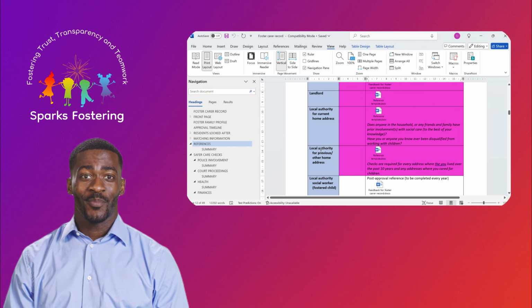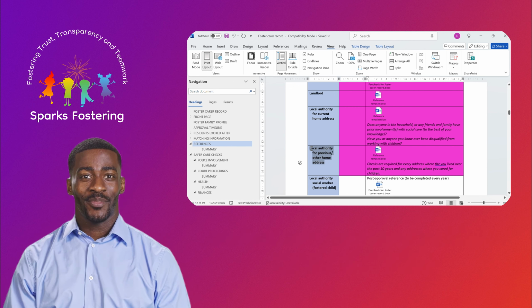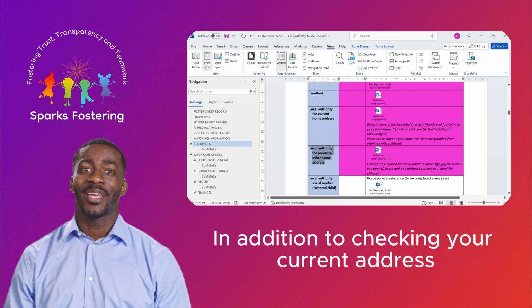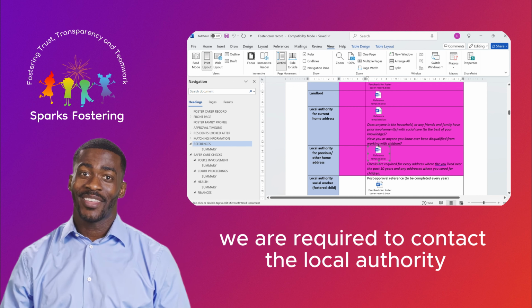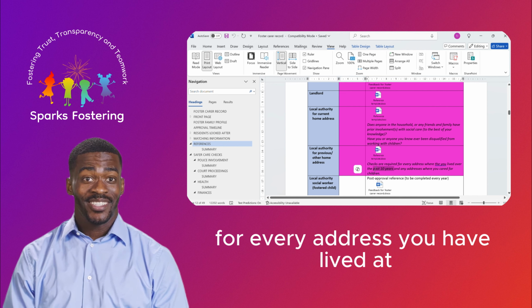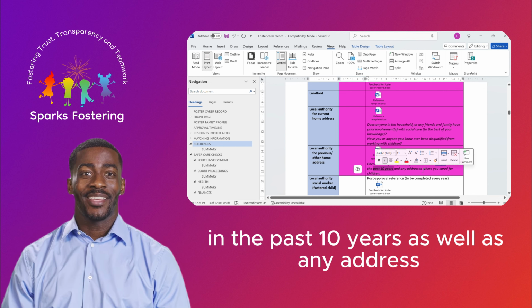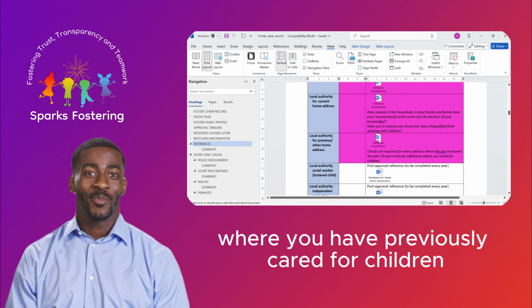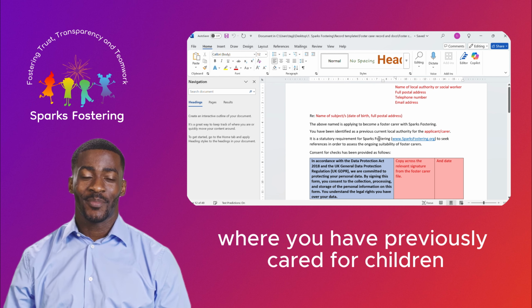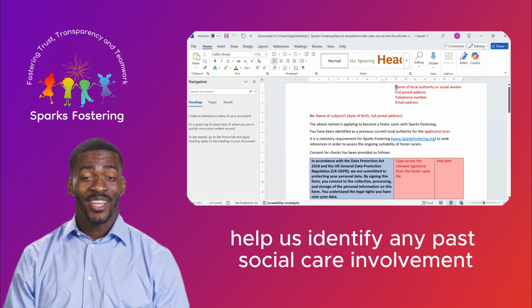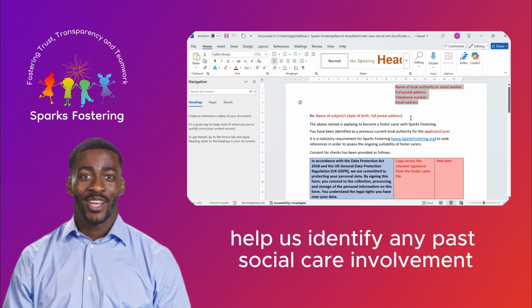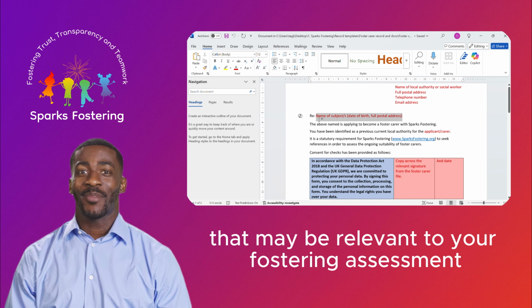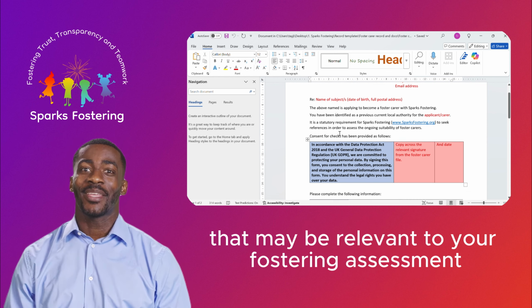Local authority for previous home addresses. In addition to checking your current address, we are required to contact the local authority for every address you have lived at in the past 10 years, as well as any address where you have previously cared for children. These checks help us identify any past social care involvement or concerns that may be relevant to your fostering assessment.